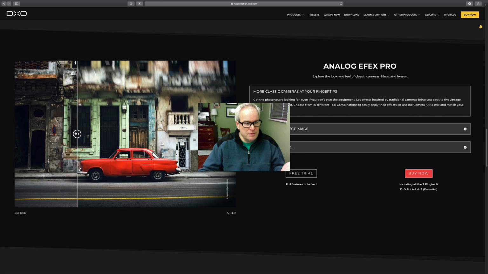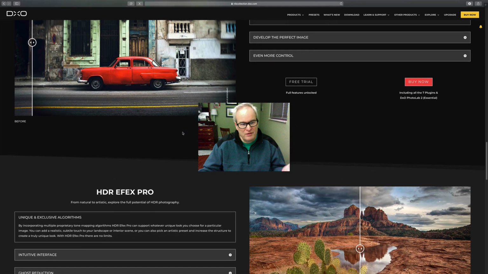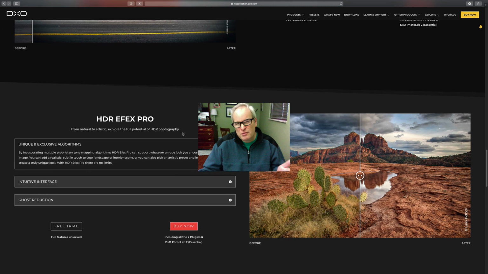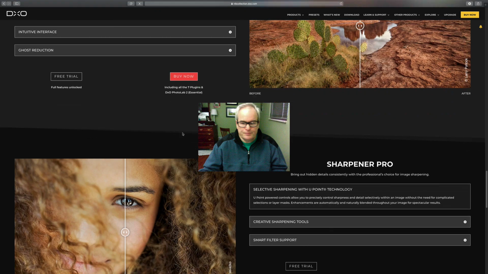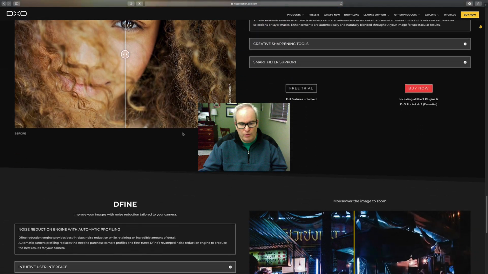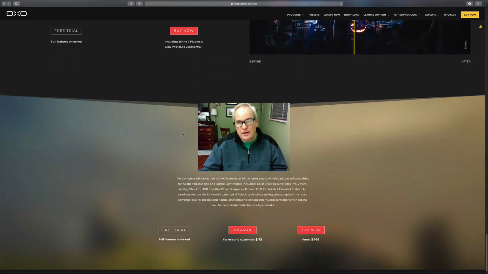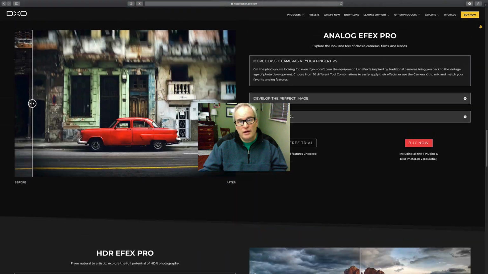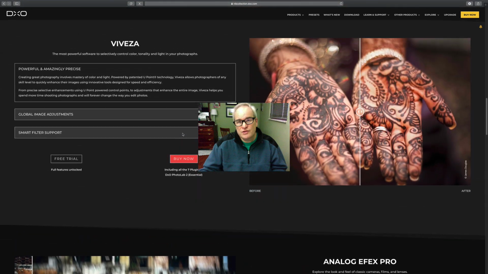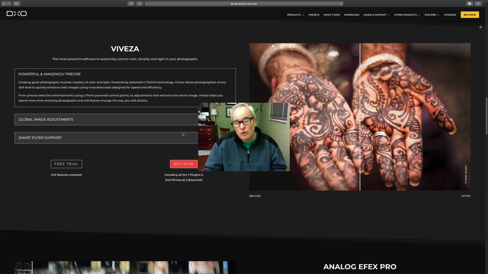You can get these kind of images. Let me just slide across the slider. There's the before and there's the after. So you can get really cool effects with that. HDR Efex Pro, I don't really use that. I'm not really into HDR, but there's the Sharpener Pro, there's the Dfine. It's just a nice suite of software for editing your images, and we're going to look at that deeper coming down the road here.